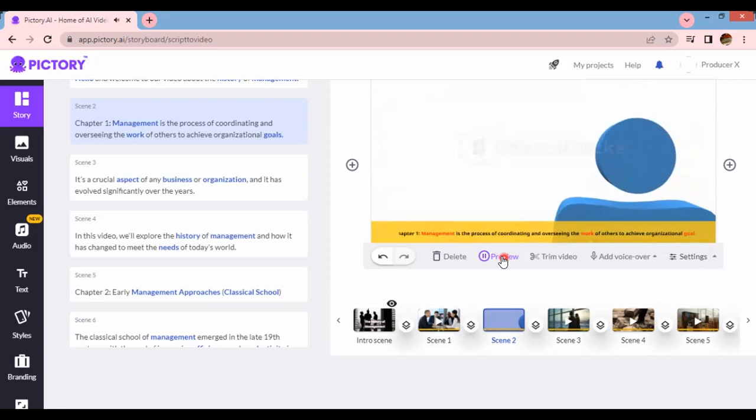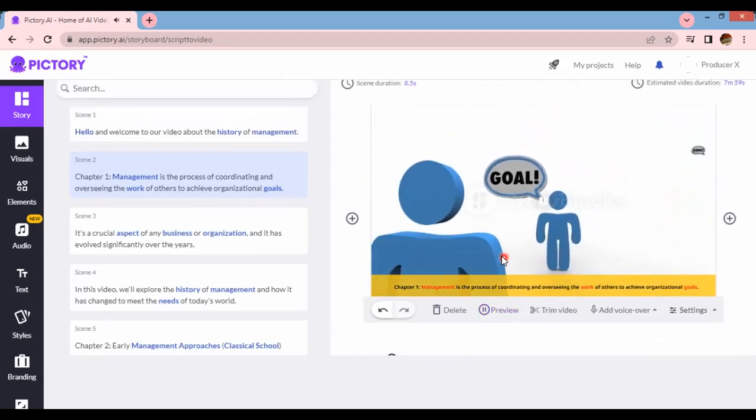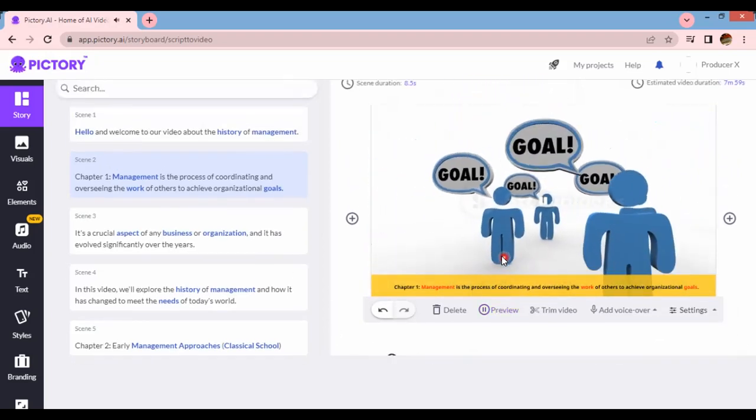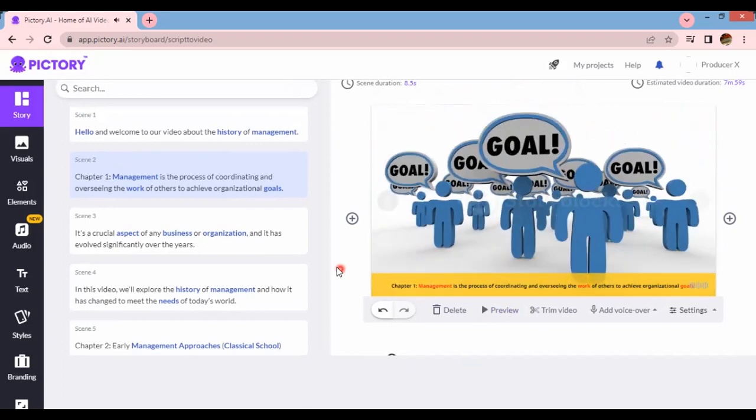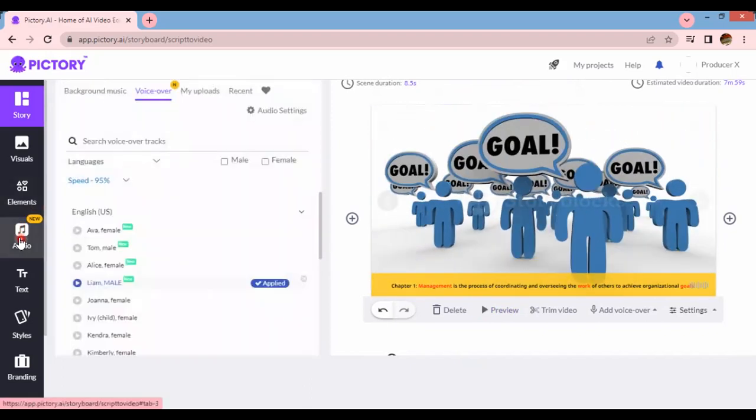Preparing video. Chapter 1. Management is the process of coordinating and overseeing the work of others to achieve organizational goals. Not bad. I'm going to go back for my non-English speakers and I'm going to tweak this and take it down to a 90 because he speaks a tiny bit quicker than I would have liked for a non-English speaker to comprehend.